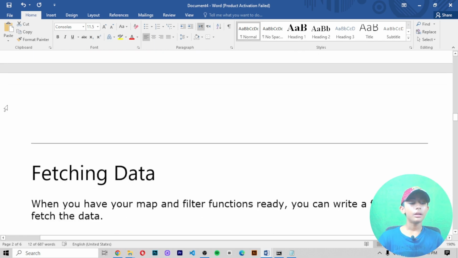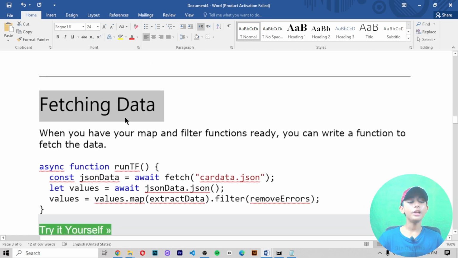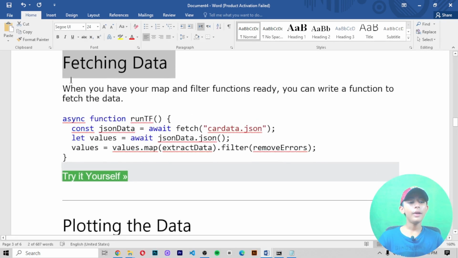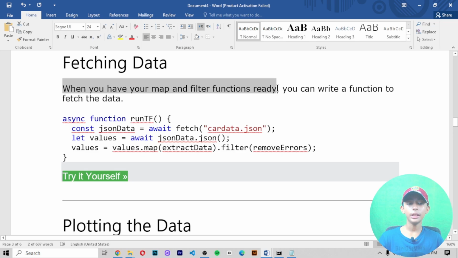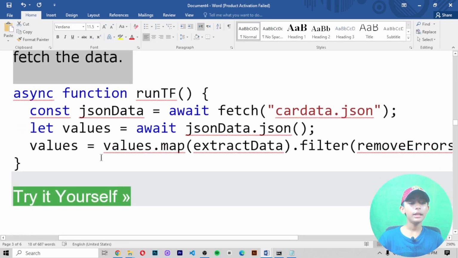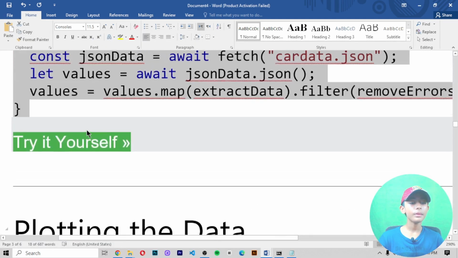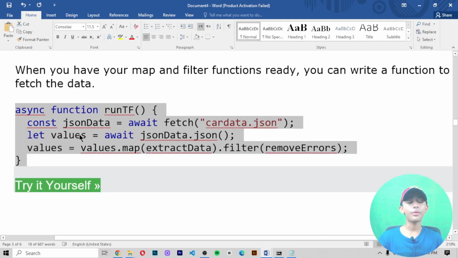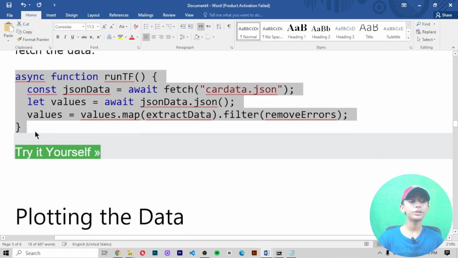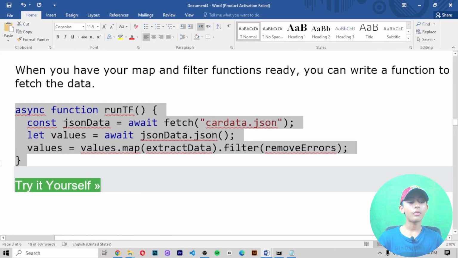Now fetching data. How to fetch the data? When you have your map and filter functions ready, you can write a function to fetch the data. Here is a JavaScript syntax. Okay, this is not for running. This is just an example, just for syntax.